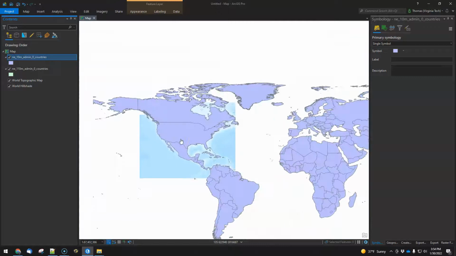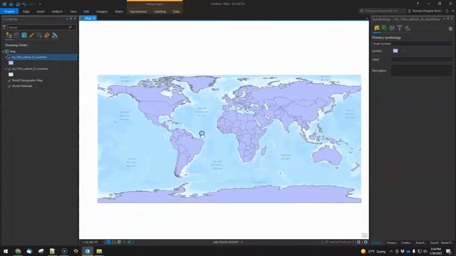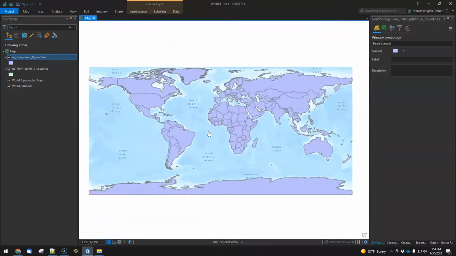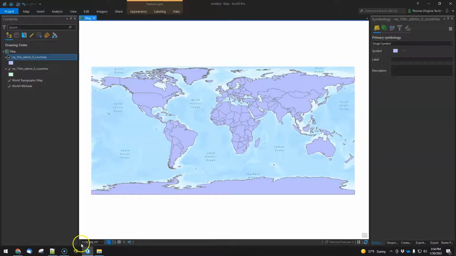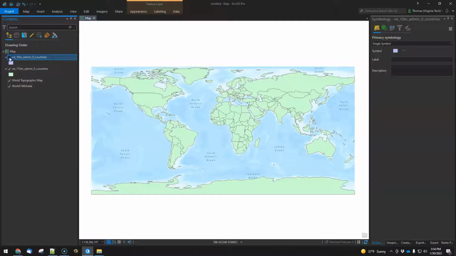But if I zoom out and I show something, let's say at this scale, here we're looking at a 1 to 136 million. So at this scale, I don't want to use the 1 to 10 million. I want to use this one, the 1 to 110, because this is closer to my number. Of course, you won't find all of these, so you'll have to use your judgment and choose one that's near the scale that you're working with.